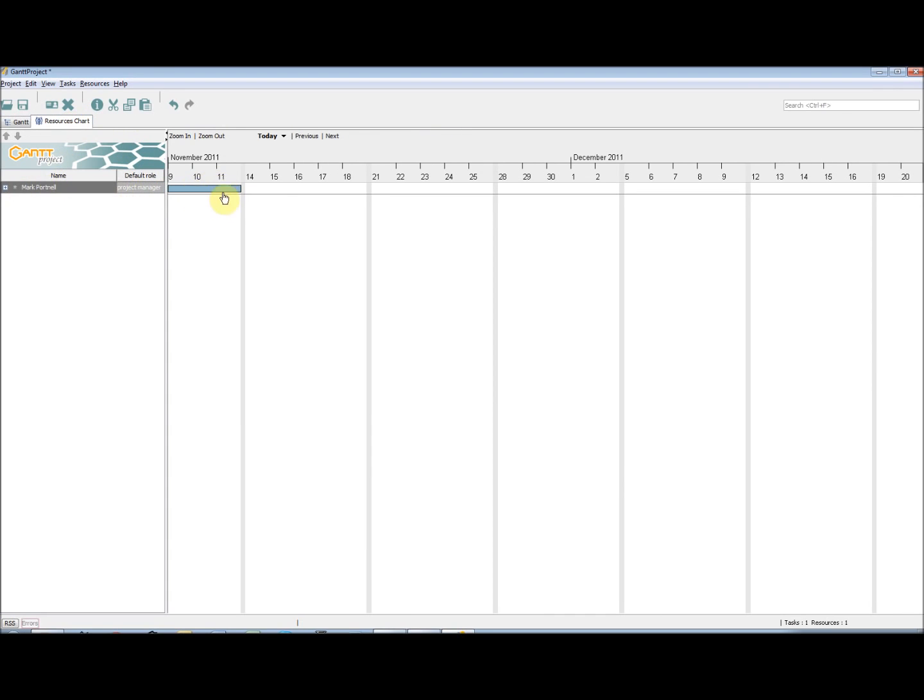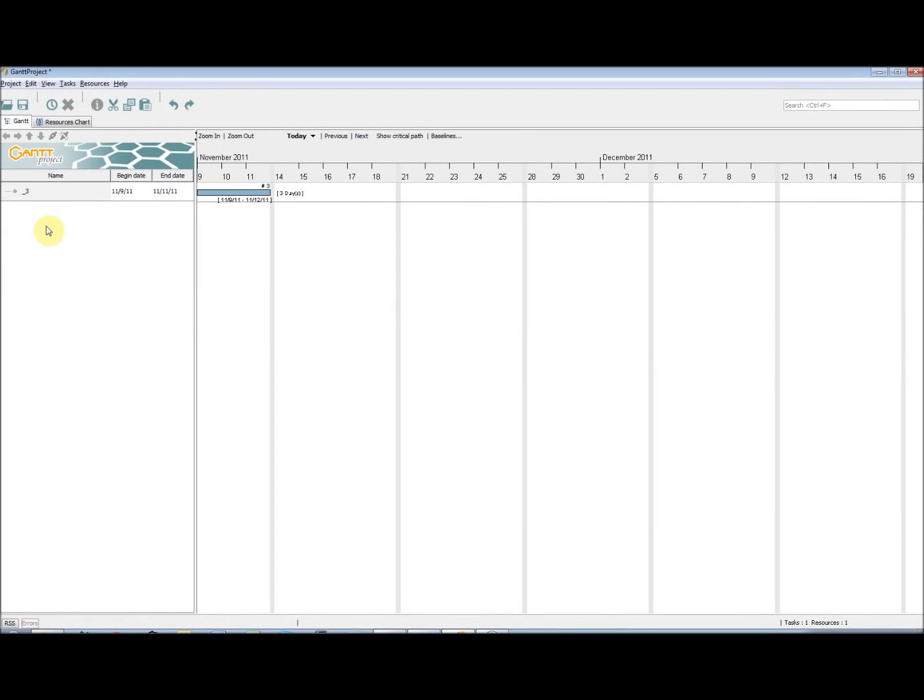Since this task now has a resource assigned to it, if we go to the Resources Chart tab, you will be able to see that our resource has assigned tasks. If we click the little plus sign, we can see the tasks that are assigned to this resource along with the days that work is required.